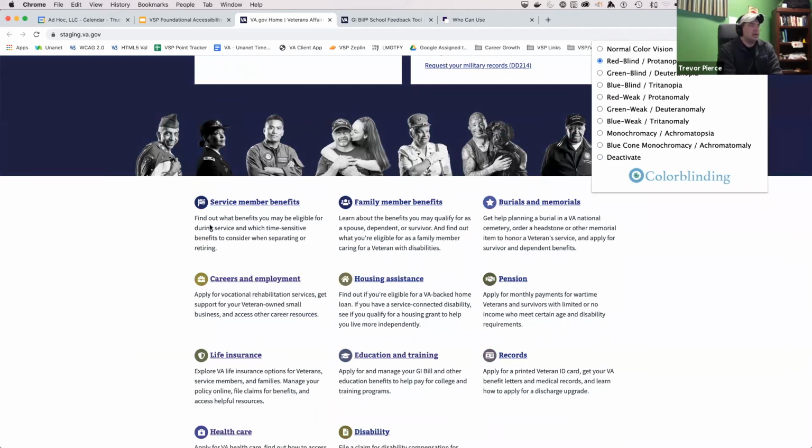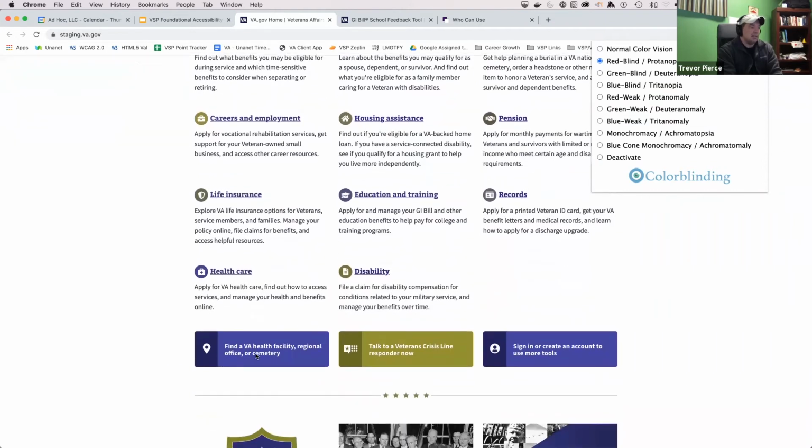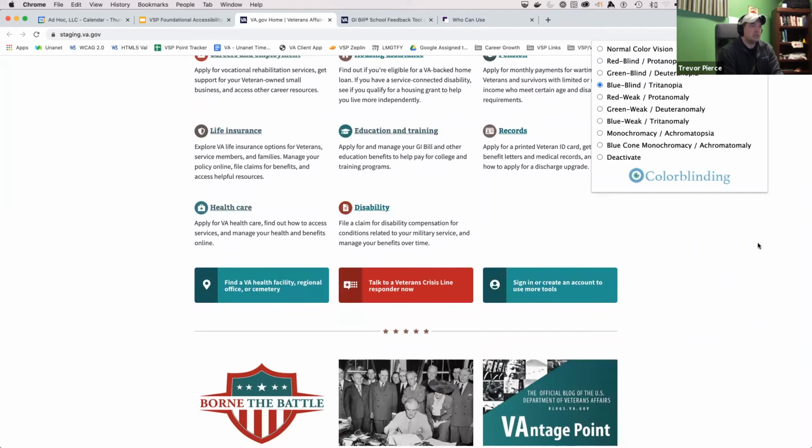There's still high contrast with our icons. Our links are still underlined. I still understand what items are actionable. This becomes really important as we cycle through, like green blind, not a lot of change from red blind. Blue blind, we definitely have shifted to a different color spectrum.